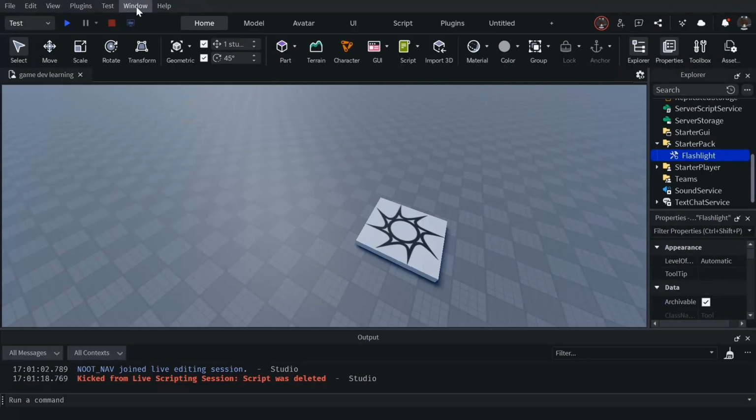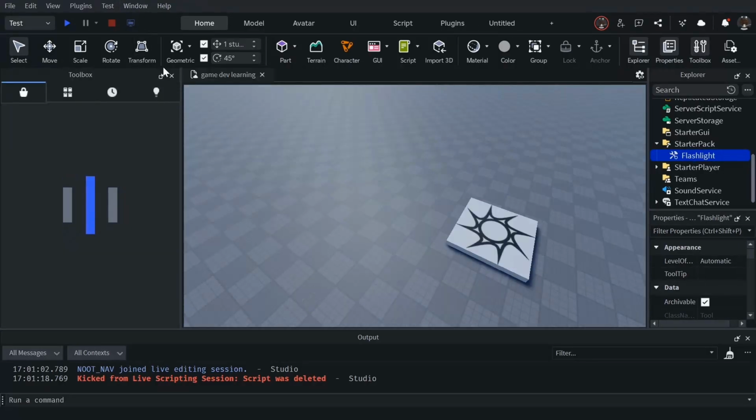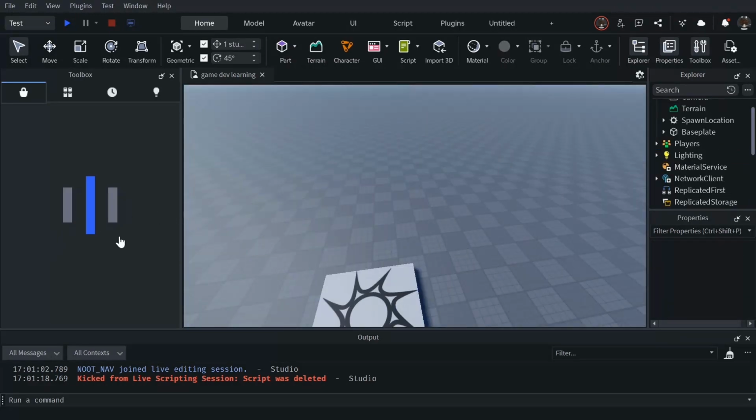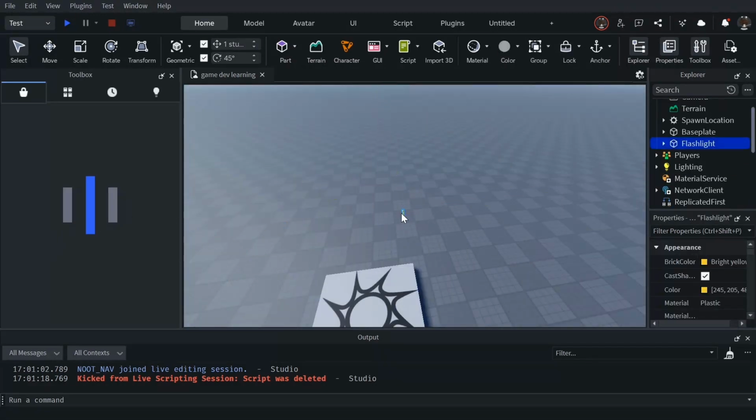I'm going to open up the toolbox now, so Window, Toolbox up here. And I'm going to just search for a flashlight model. Let's find one that doesn't have a script. Okay, so I found a flashlight mesh right here. It doesn't have any scripts in it, so I'm just going to place it into the workspace. And I'm going to bring it down over into our flashlight. So underneath the flashlight tool that we created, this is going to be our part, and we're going to rename it to Handle.